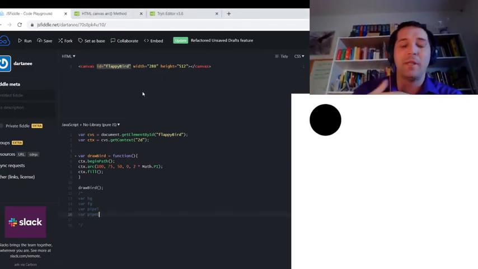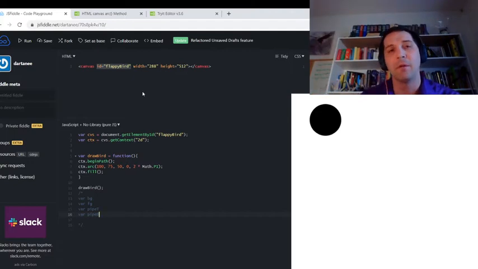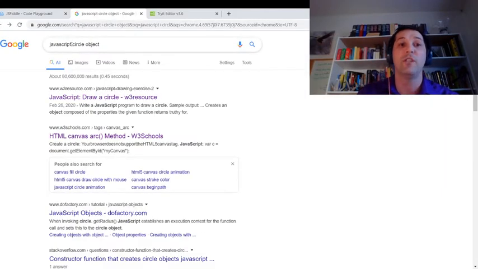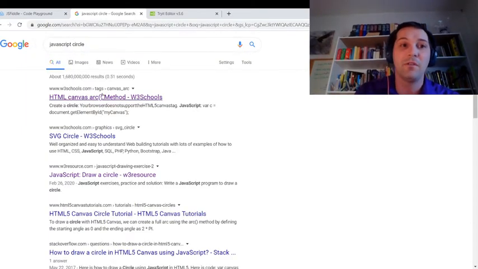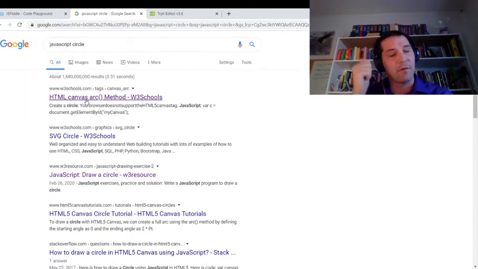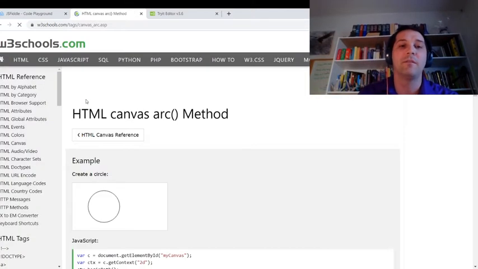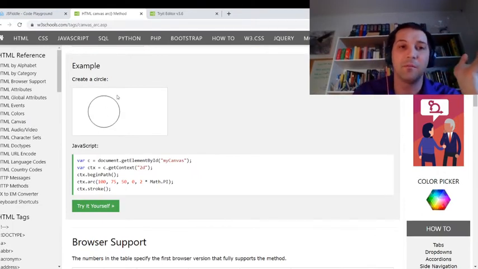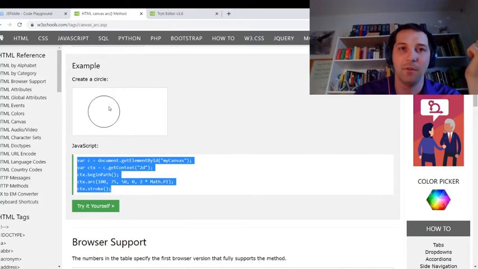We start with the basic assumption that we want to draw a circle onto the screen, right? So we can actually do a quick Google search, JavaScript circle object, or JavaScript circle also works. Check this out, W3 Schools. That's where we want to be. So we're going to go to W3 Schools. It's the HTML canvas arc method, okay? And this is a beautiful little circle. This code right here makes that beautiful little circle.